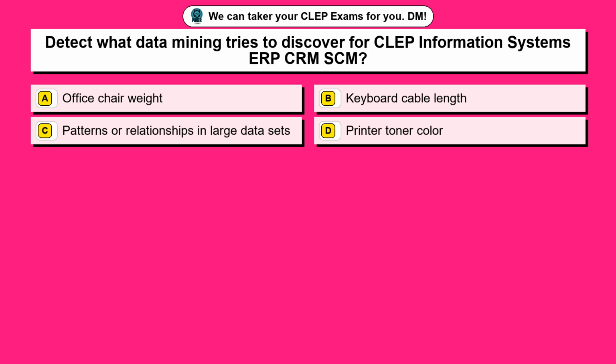Option A. Office chair weight. Option B. Keyboard cable length. Option C. Patterns or relationships in large datasets. Option D. Printer toner color. The correct answer is Option C. Patterns or relationships in large datasets.